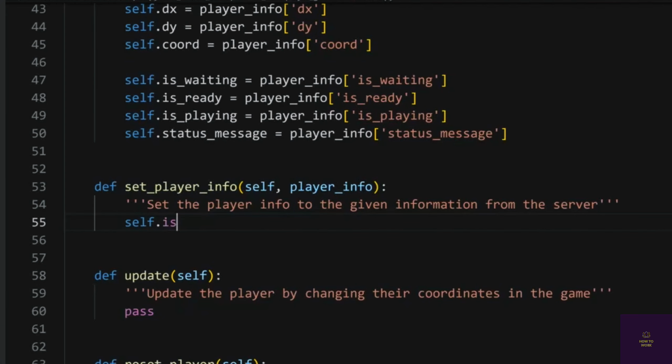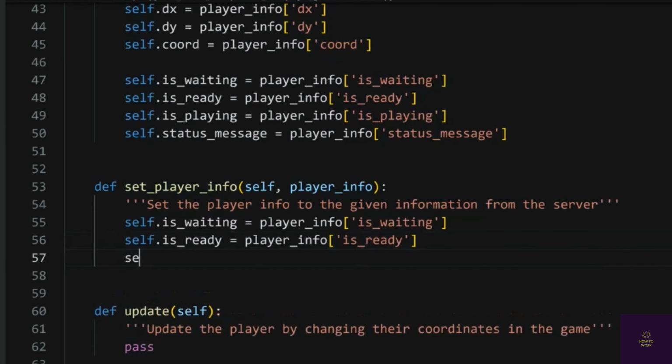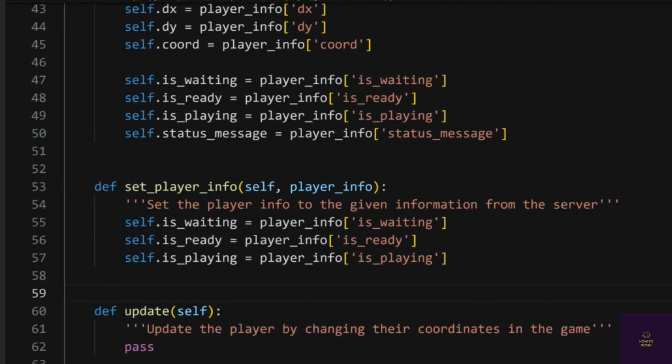So we'll say self.isWaiting is equal to the player info dictionary we passed in, and we'll look at the isWaiting key. Then we'll do self.isReady, and we'll pass in our player info dictionary, and we'll use the isReady key. And then we will do self.isPlaying. Our last status flag is the dictionary player info, and we'll use the isPlaying key. Perfect. So now I think we're actually set to go back to our start game method.